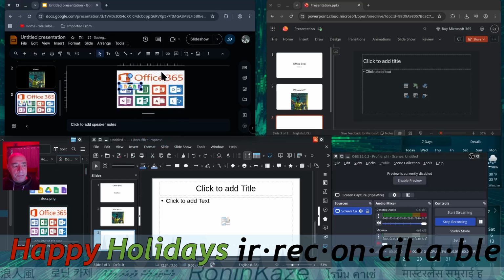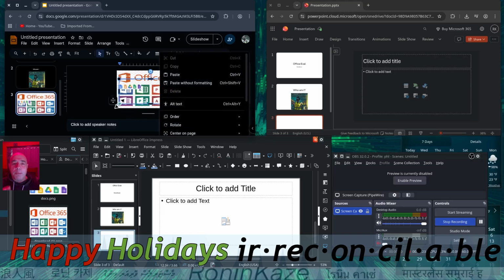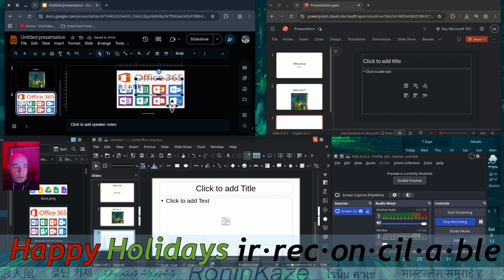So now I'm going to try to put the icons, and you can see that I'm just having a problem with this Google one. This is the problem with too much thinking for you, right? It doesn't know what you're thinking.